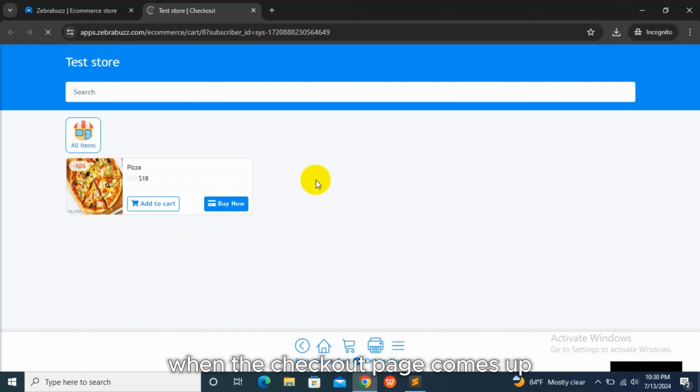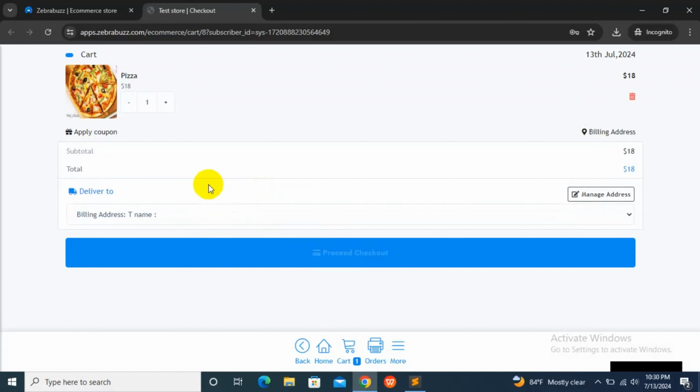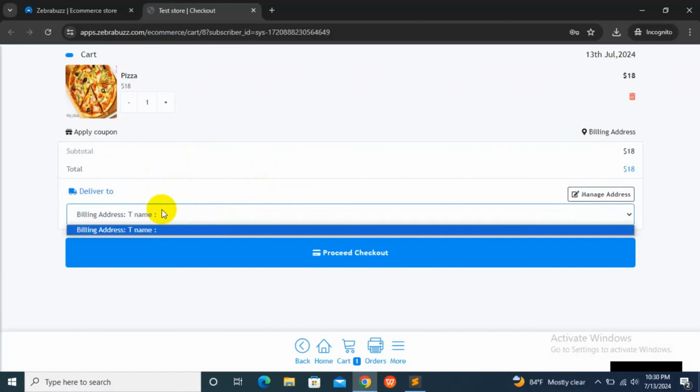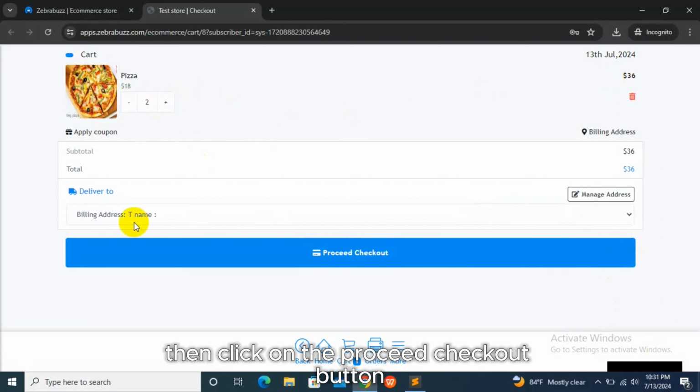When the checkout page comes up, customers will need to fill out their delivery address, decide the number of products they are buying, and confirm the price. Then click on the Proceed Checkout button.